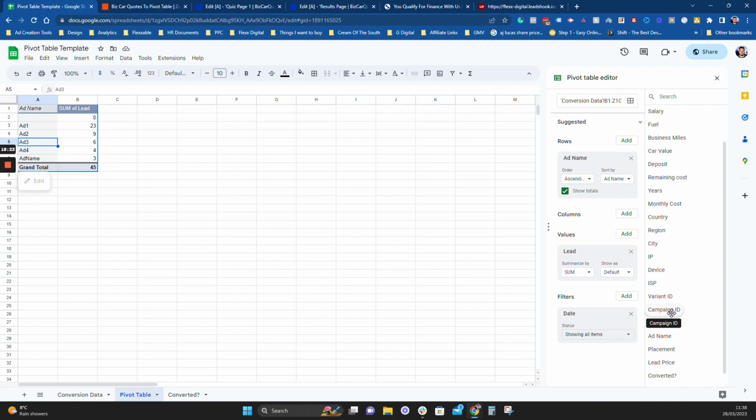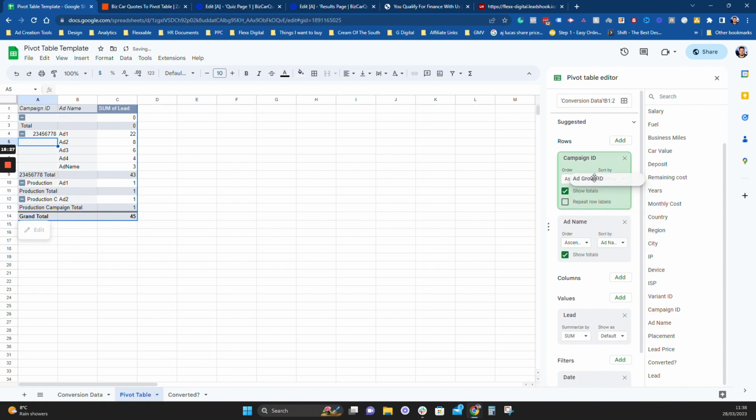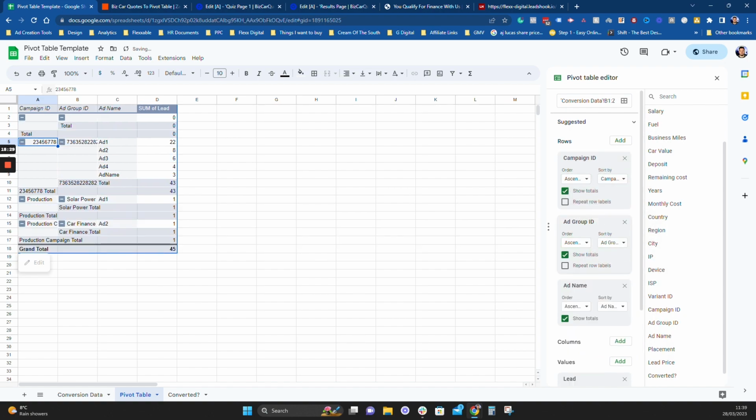If you wanted to really drill down into your campaigns, you could go campaign ID, ad group ID, and that will show you what's happening. So that's the campaign that's got the most, and you can see what ads have gone underneath that ad group as well. It's very much like looking in your dashboard, except this is also 100% accurate, whereas Facebook, Google and that can be a little bit out sometimes. This allows you to make decisions a lot quicker as well if you look at it like that.